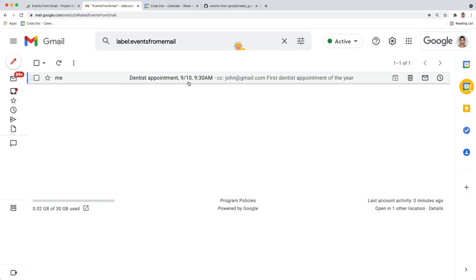And the reason for that is because we don't want to constantly schedule every single event in your inbox, in your events from email label, because that'll be a lot of duplicate events. So it only looks for unread emails.